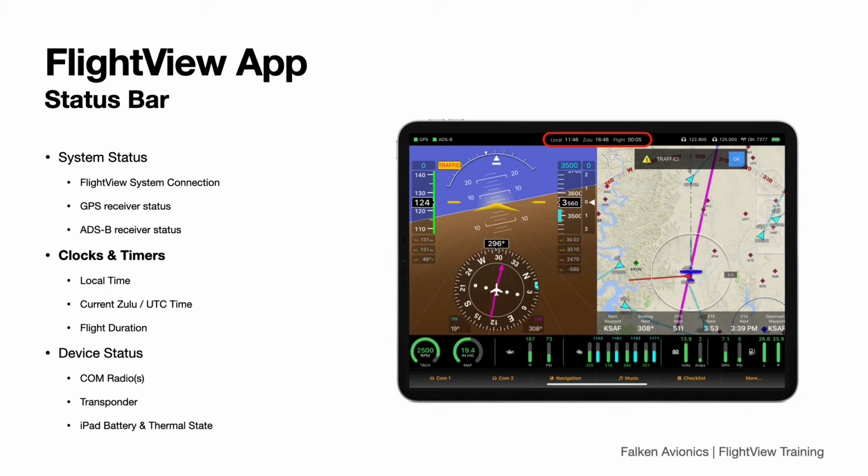The middle section of the status bar shows clocks and the flight timer. In landscape mode, the system displays local time, Zulu time, and the duration of the current flight in hours and minutes. In portrait mode, we drop out the Zulu time clock and only display local. The flight duration timer automatically starts when the system detects a takeoff and stops when the aircraft lands.